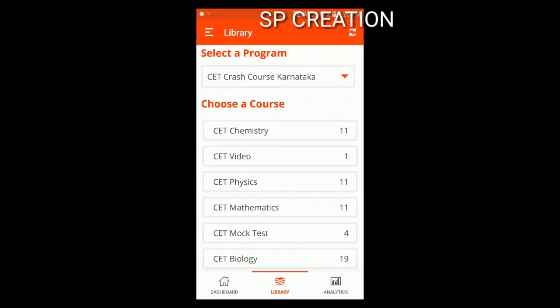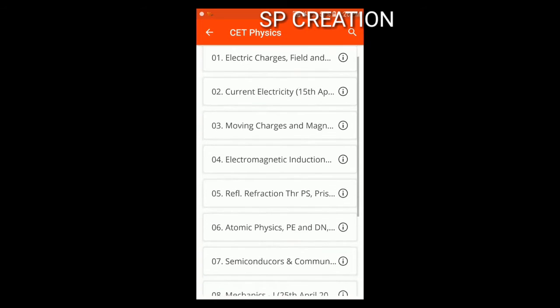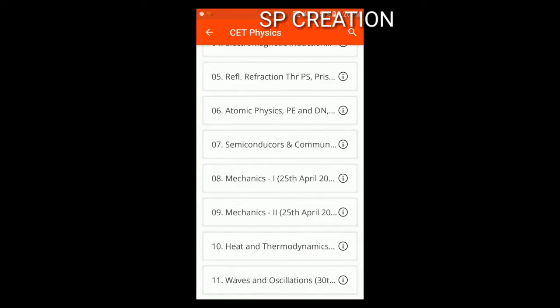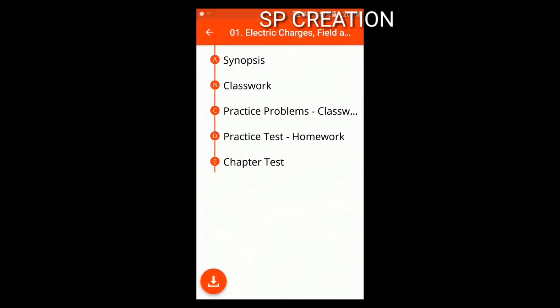I choose CET physics. So notice it contains modules, that is chapters: electric charges, current electricity, moving charges, and so on. And first year chapters are also present. Do you see mechanics 1, mechanics 2, heat and thermodynamics, etc.? Yes. Suppose I choose one such chapter. I click it and this is the screen I see.